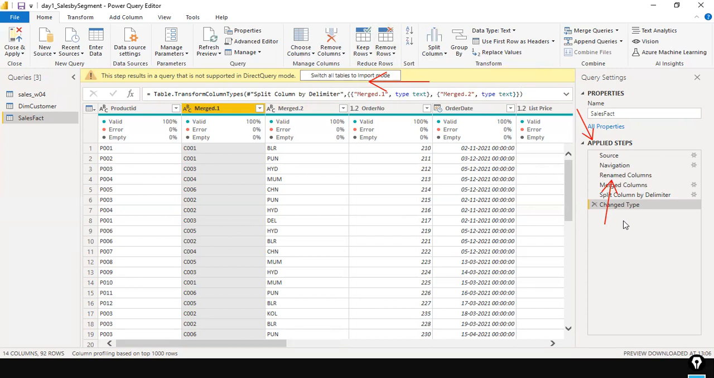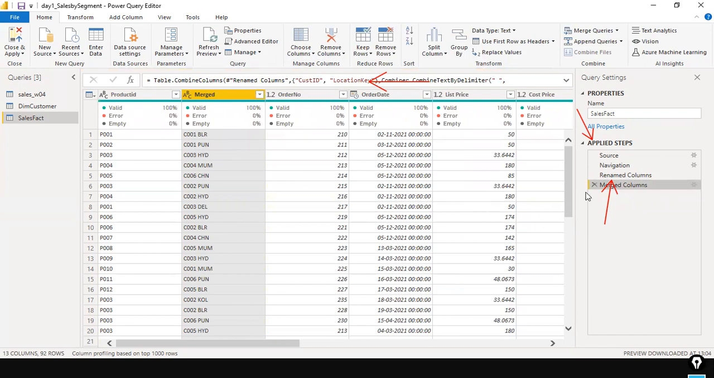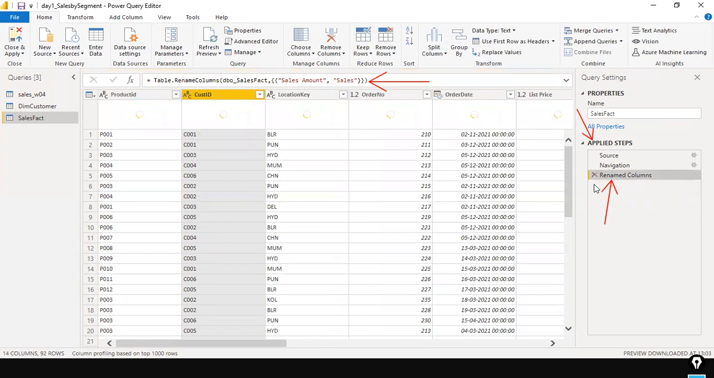This is a limitation. Okay. So what I do is, I don't want to switch to import mode. I just undo this one. I want to undo this one, split and all. Okay, mesh, and okay, let it be there. Even I don't want to do this step, let it be there.